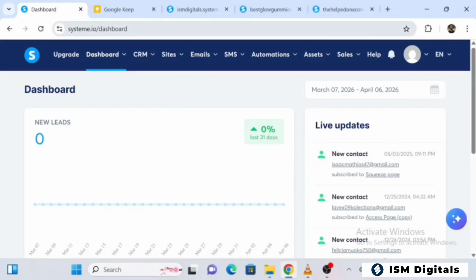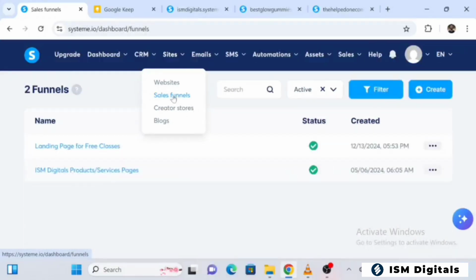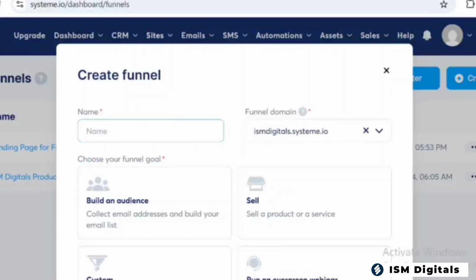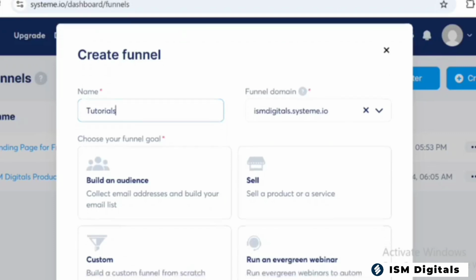So what we want to create next is our website page. Just come over here to site, and then come over here to sales funnel. I want to create a very simple but stunning page. I've created 2 funnels already, so I'll just click on create, and then you want to give your funnel a name. So I'll just create one for, and then yes.